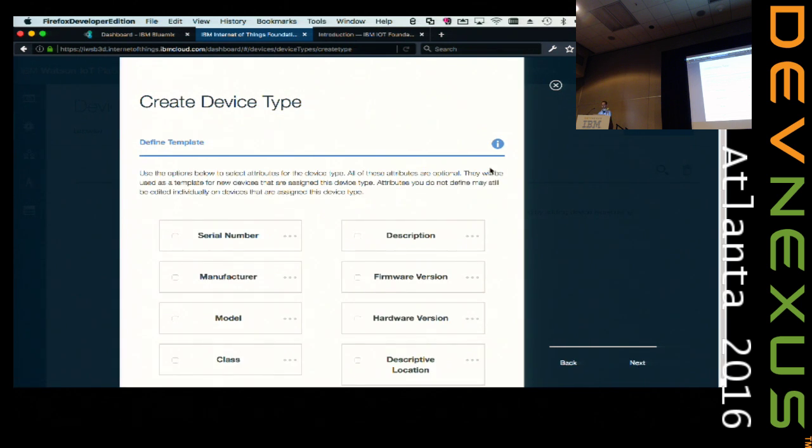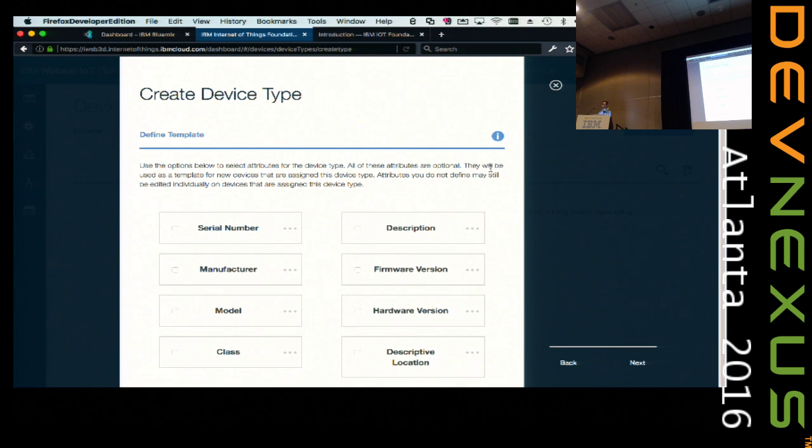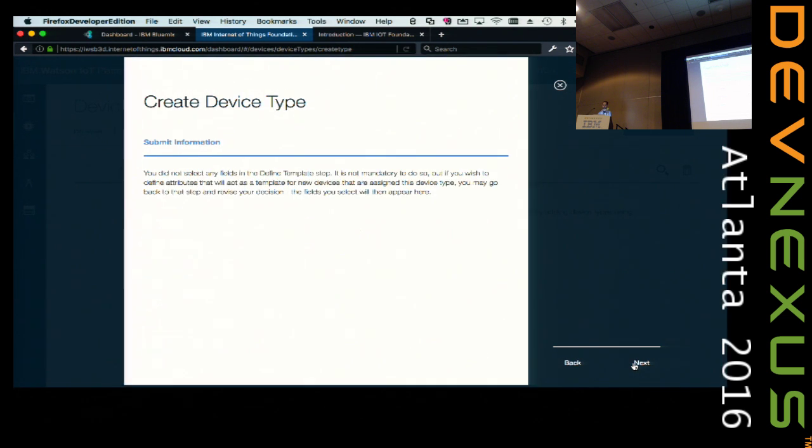And then you can optionally add template information to this device type. So if your devices are going to have serial numbers or manufacturers or model numbers, et cetera, to somewhat distinguish one device from another, you can set up a template here. Again, for the purpose of this demo, I'm not going to do that, but you can optionally do that. I suggest you do. It's actually very useful. And then I can go ahead and submit that.